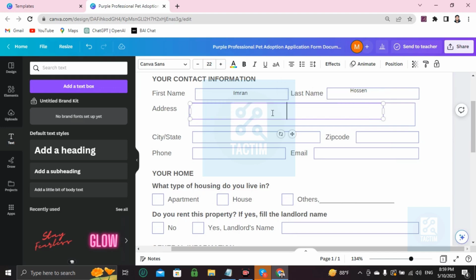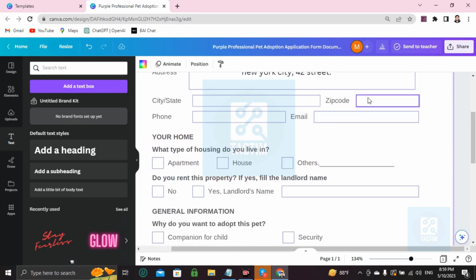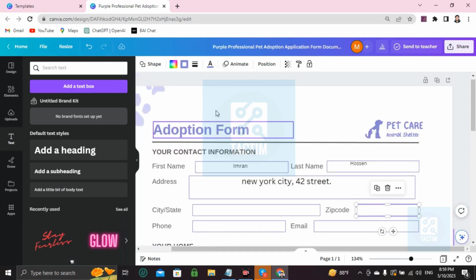Write your address, like New York City, 42 Street. Anything you can add. If you think this is so big, you can make it small by going here, minus, it will be decreased. Okay, so simple. Do the things like this, zip code and everything you can add like this. Just go to text, add a thing, and put it here like I showed you before.